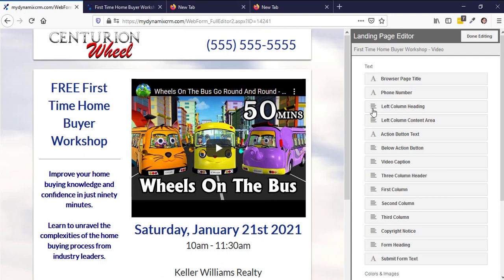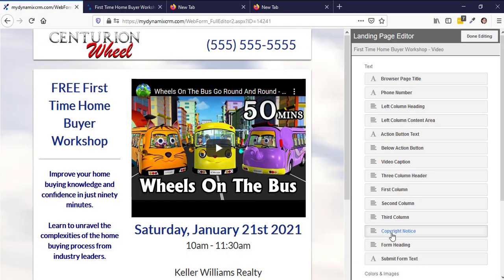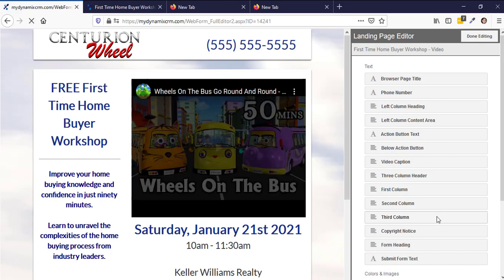All right, let's go ahead and go back. Copyright notice. That's going to be down here. All right, so again, you may have to put some legal disclaimers or something down there. Or you could put Josh Headley. Or you put Nathan Montgomery Real Estate Group. Whatever you want. Save and close. It's really designed for any kind of disclaimers that need to go down there.